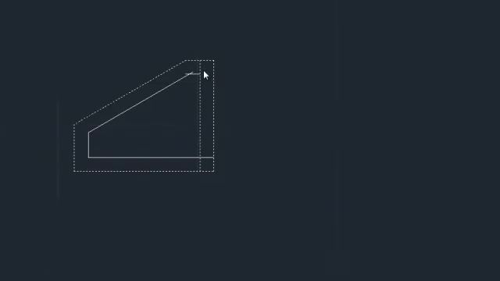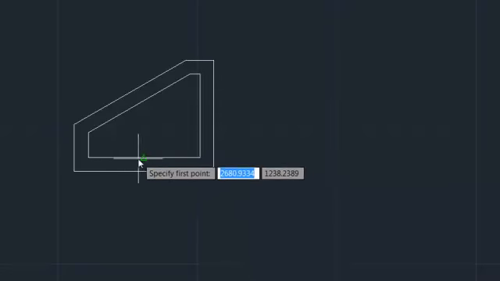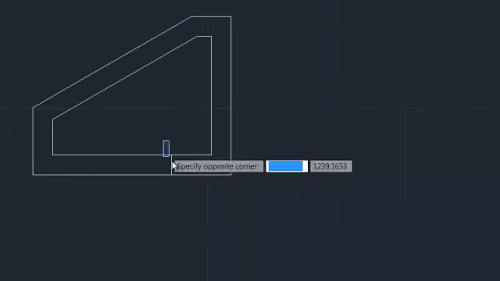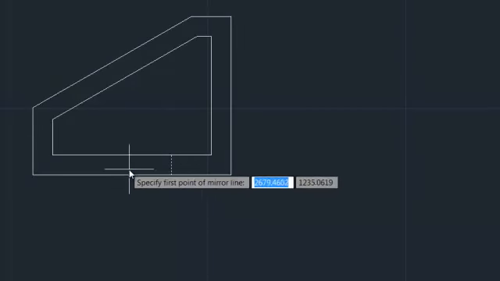Again, we can take a shortcut with trim, selecting everything at once. Okay, now this point in the middle, where are we? This line is 15 off the side, extending 15 across there, like that.